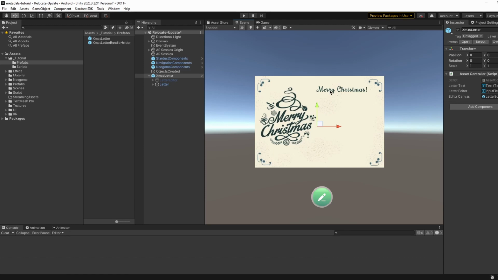In our case, if we edit the note and then hit the save button, that data should be saved inside the metadata for this specific object. And I'm going to show you that in a minute.